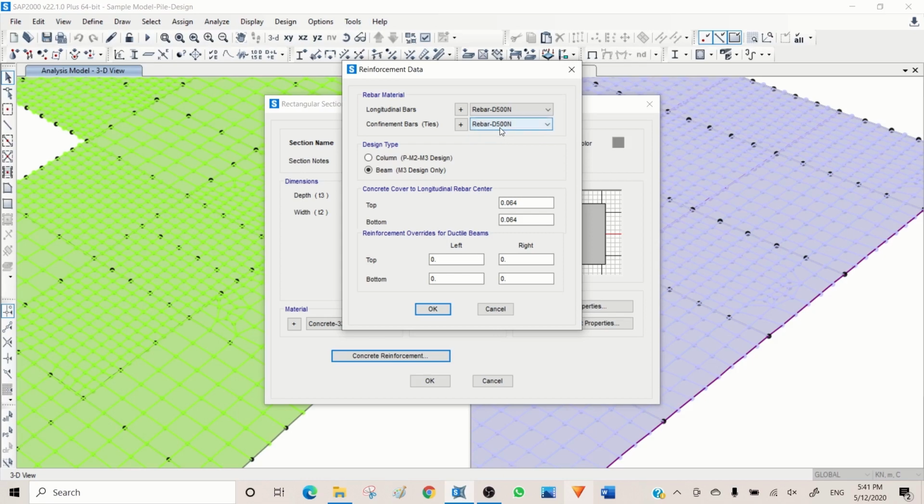There are two generally grades of bar we have in Australia: deformed shape and undeformed shape. Undeformed shape is a kind of a round bar with 250 megapascal grade of steel. Deformed shapes are deformed bar with 500 megapascal. So I'll keep it here.